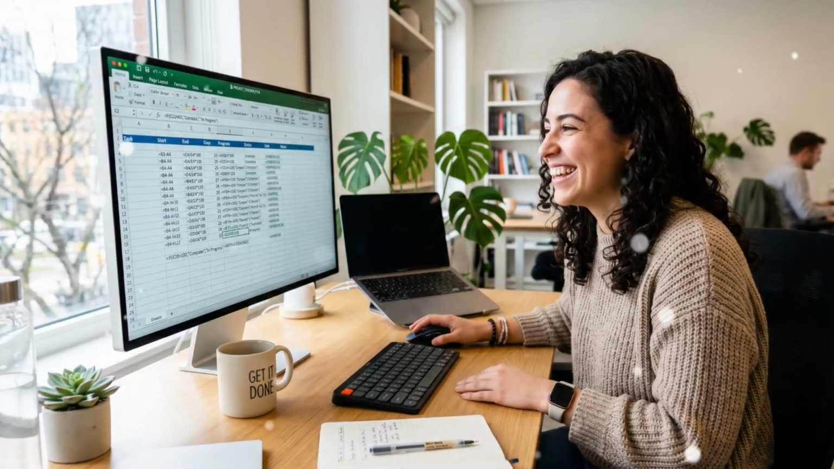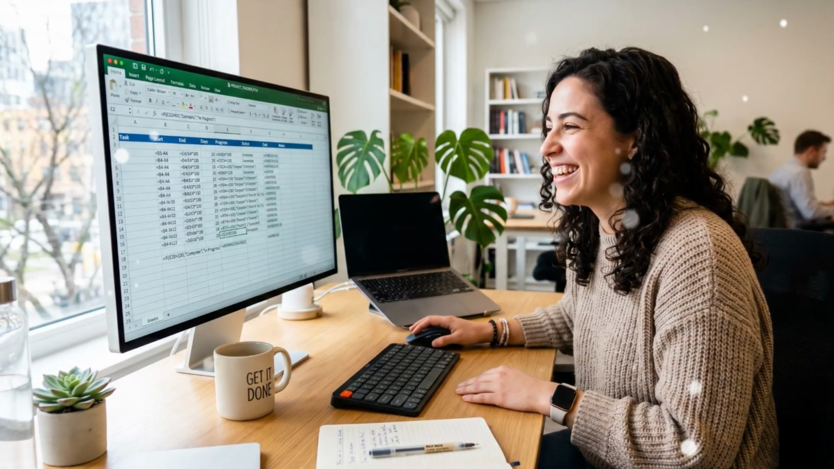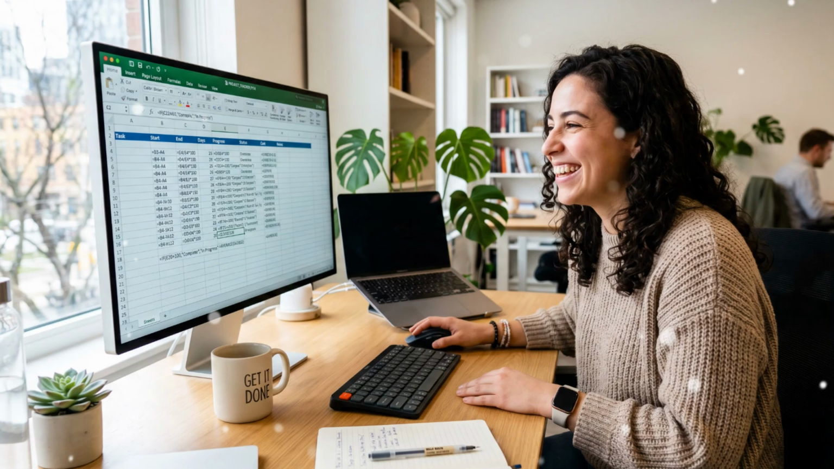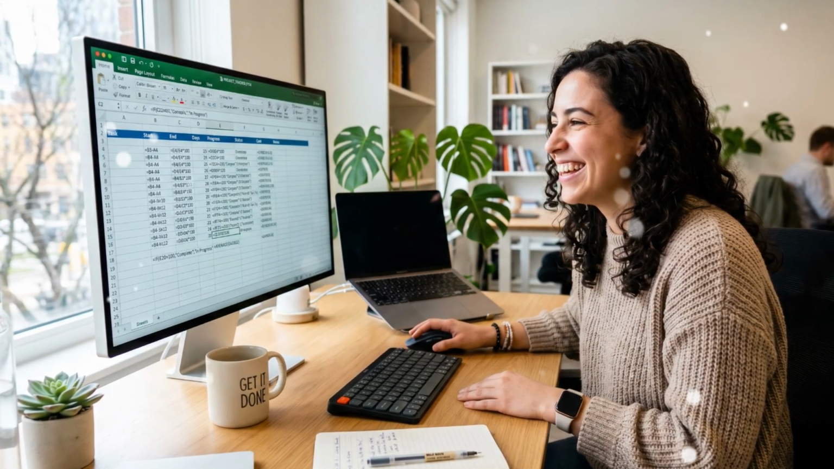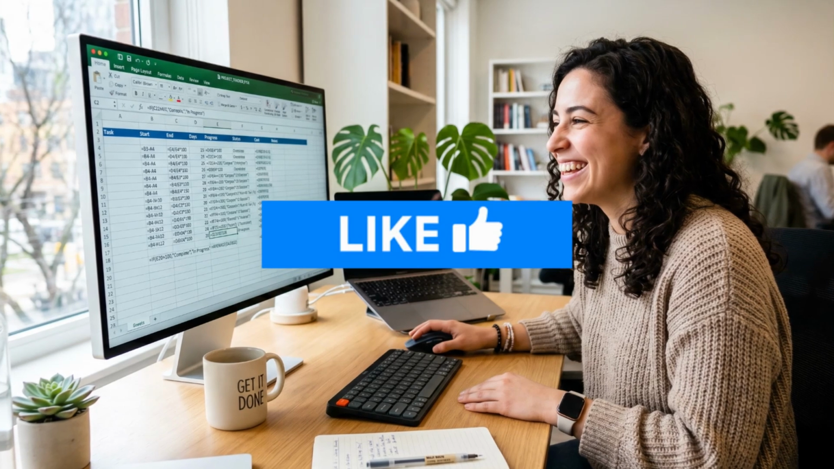Try it on your next spreadsheet. Press Ctrl plus Backtick, reveal everything, check your formulas, fix your errors, and then toggle back. It's simple, powerful, and it makes you look like an Excel pro instantly.